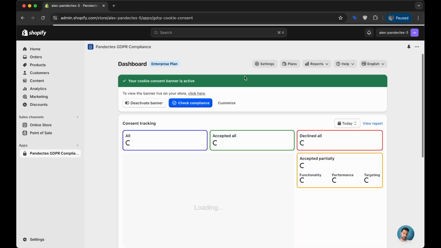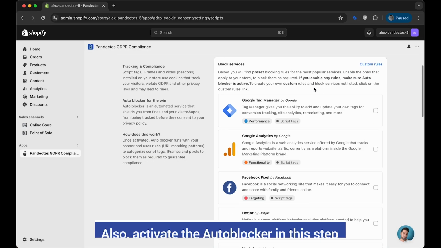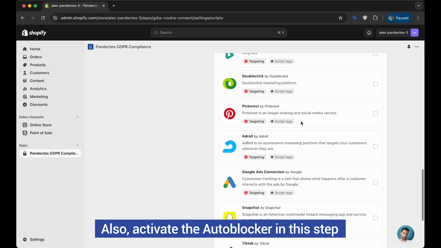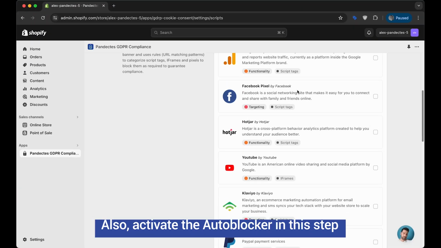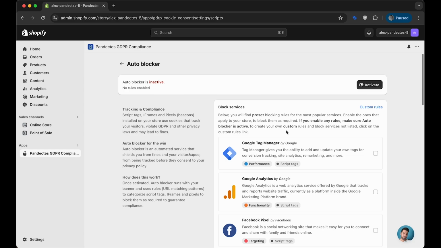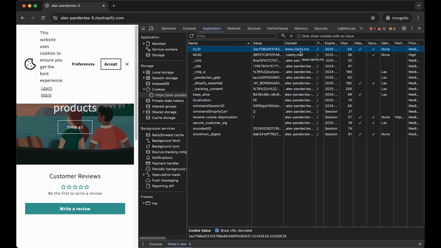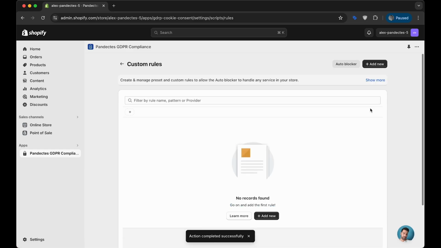How to do this? Navigate to Settings, Autoblocker, and select the apps that you are using that are setting cookies from different domains than your actual domain. If you do not see the app that is setting the cookies in the list, it means we will have to add a custom rule for it. For example, this one is created by Microsoft's Clarity. We can go to the Autoblocker, activate it, and add a custom rule.